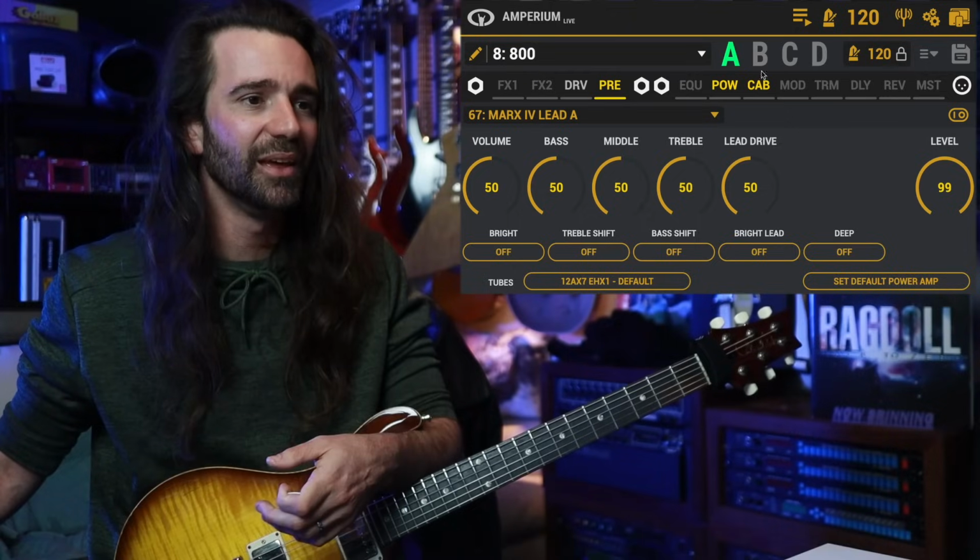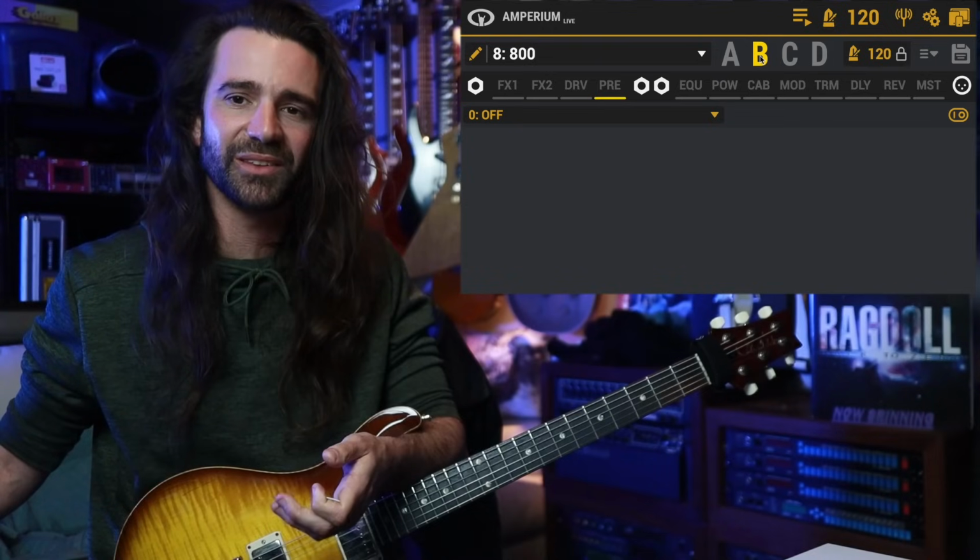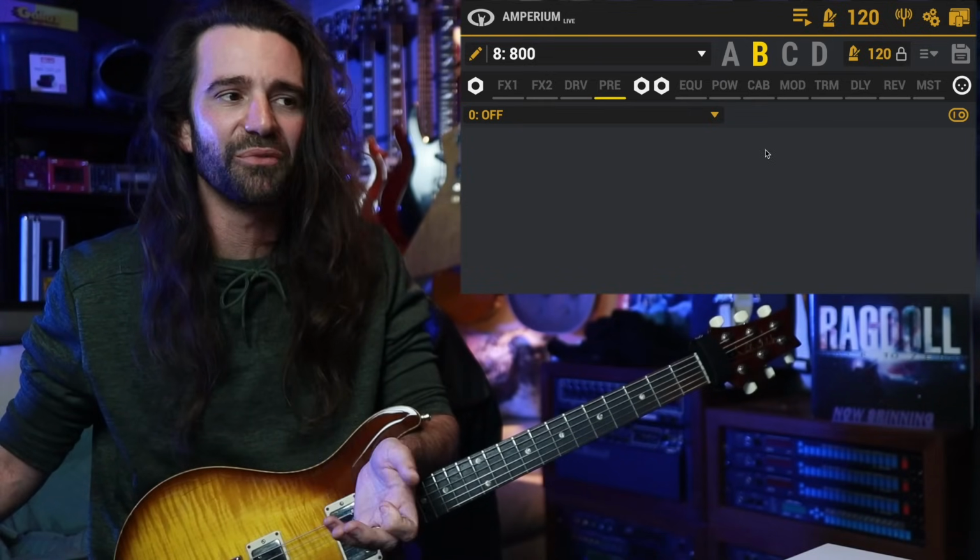Like, you know, I've got a preset here. If I click on B over here, well, is this a new preset or is this a scene within the preset? Because everything's turned off. I've got nothing in there.